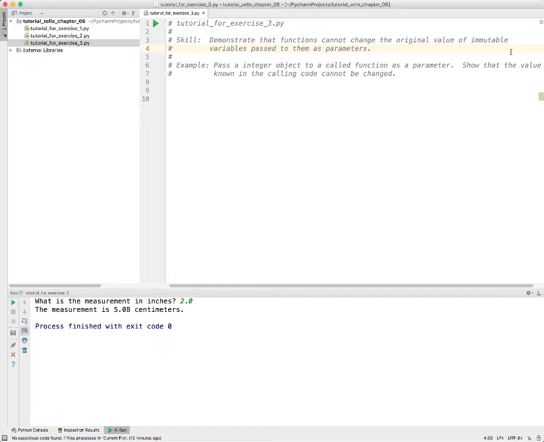So the example we're going to do, we're going to pass an integer object. Integer objects, float objects, string objects: these are 3 objects that we know of that are immutable. So if we pass a parameter that's pointing to an integer object, we shouldn't be able to change that value down in the called code. Let's demonstrate that to ourselves.